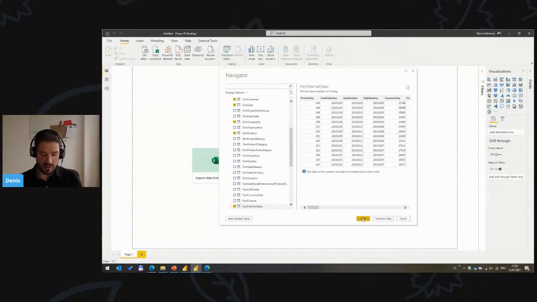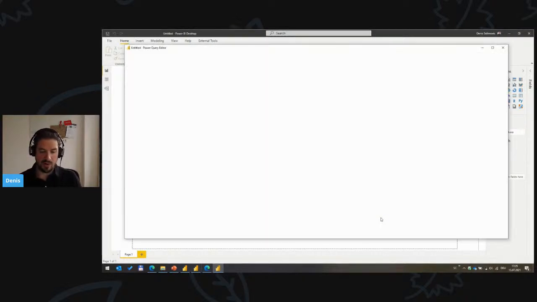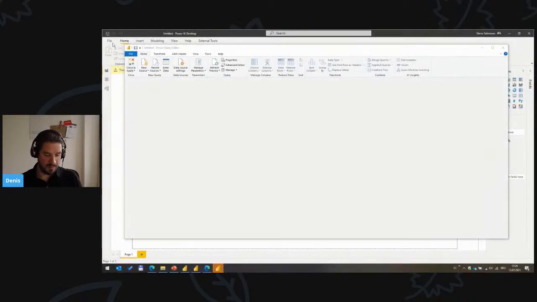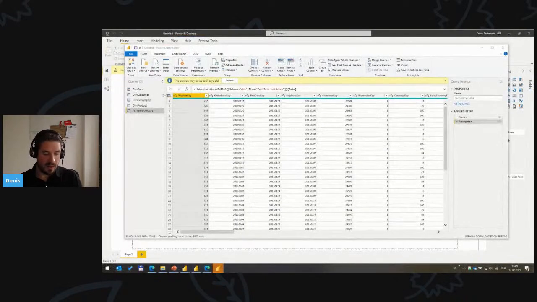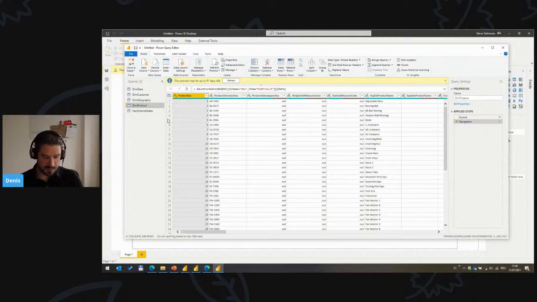And then we can load the data directly, or we can transform the data. If I click on transform, you can see it now. A new window opens, and that is the Power Query editor. This is the tool I was talking about. We have our Power BI desktop. And now within Power BI, we have another tool, Power Query, that also exists for Excel, by the way. And this is loading all of my tables to this program.